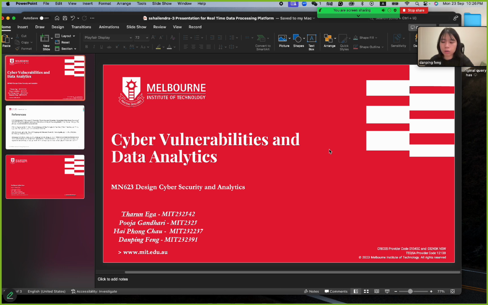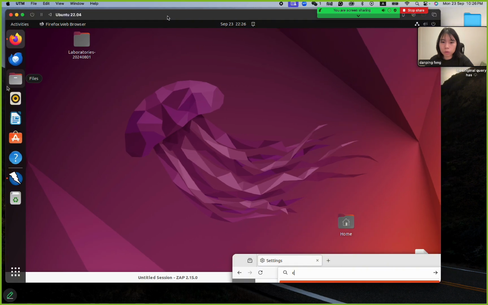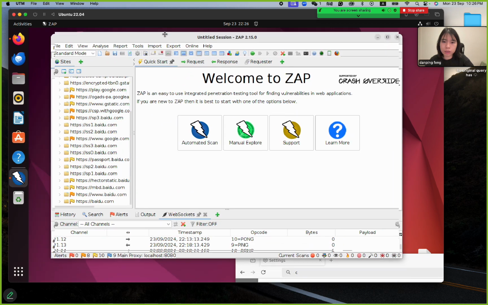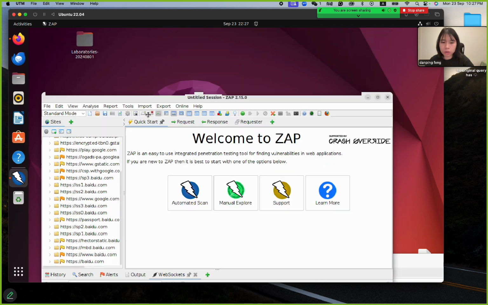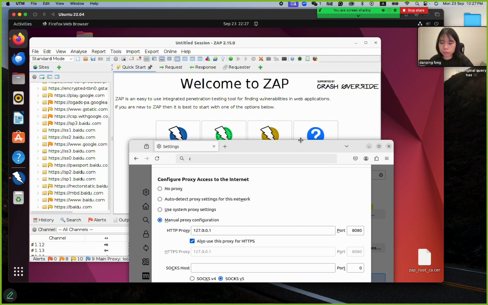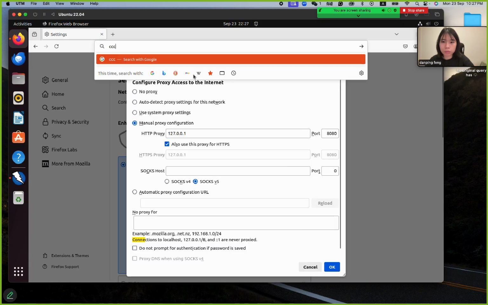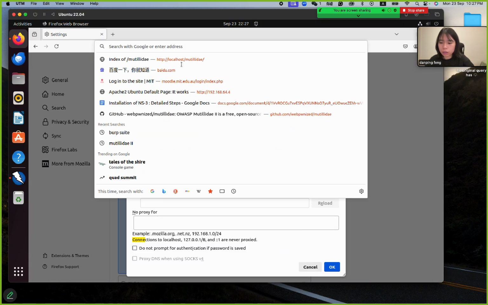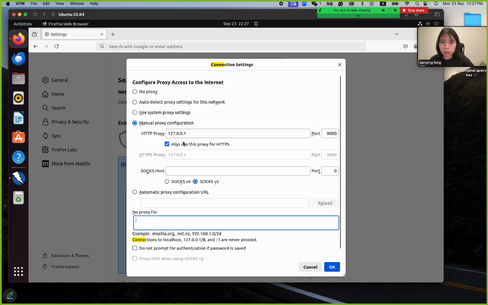First, we need to install ZAP in Ubuntu. Open Ubuntu. I have installed it in my system. This is ZAP. Then we need to go to the browser. We need to configure the proxy here, setting it to 127.0.0.1. Then the port should be 8080 for proper access to the internet.